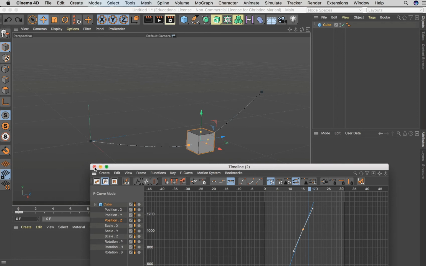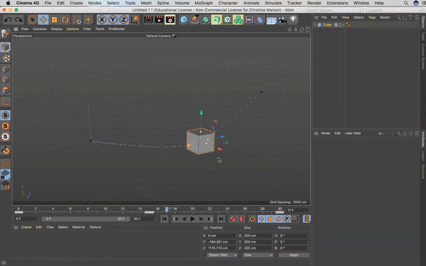Okay, so I'm going to get rid of this window for now because that's as far as I want to go with the F-curve menu right now. I just wanted to show it to you so you know it exists and know it's possible to edit this path. Okay, so now we have our first animation. We've got 3 keyframes, so that's a lot of exciting things going on.